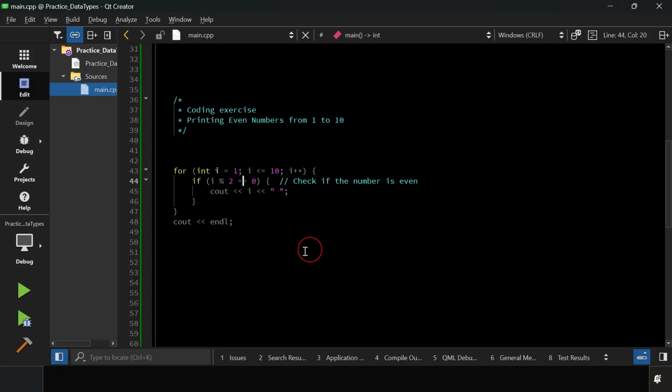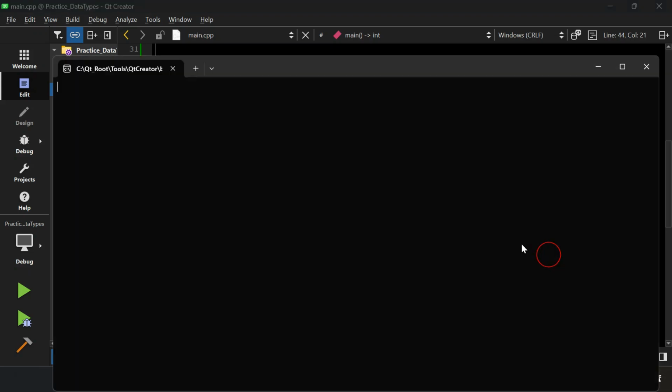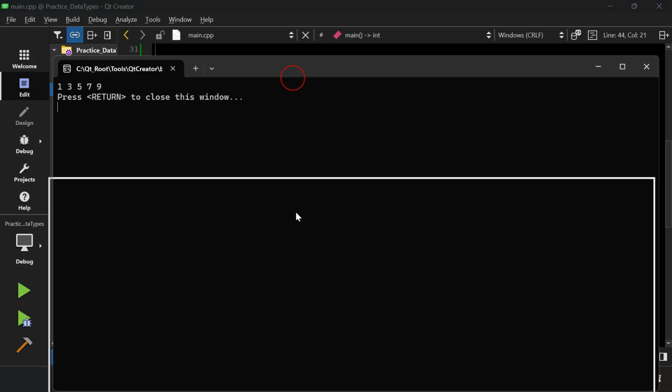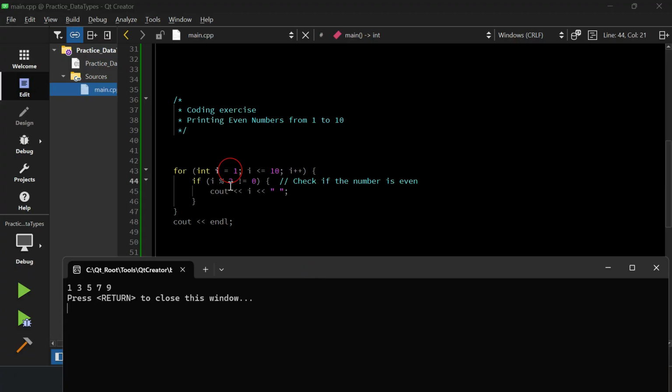And if we wanted to, for example, print the numbers that are odd, we could write like this. So if i divided by 2, its remainder does not equal 0, this is going to print us all the odd numbers. So let's try. So it's compiling. Okay, great. So here, for example, i is divided by 2, its remainder does not equal 0, then it is printed.